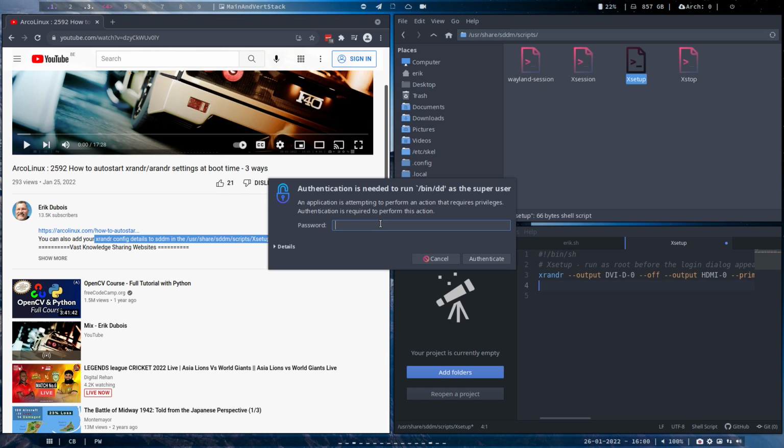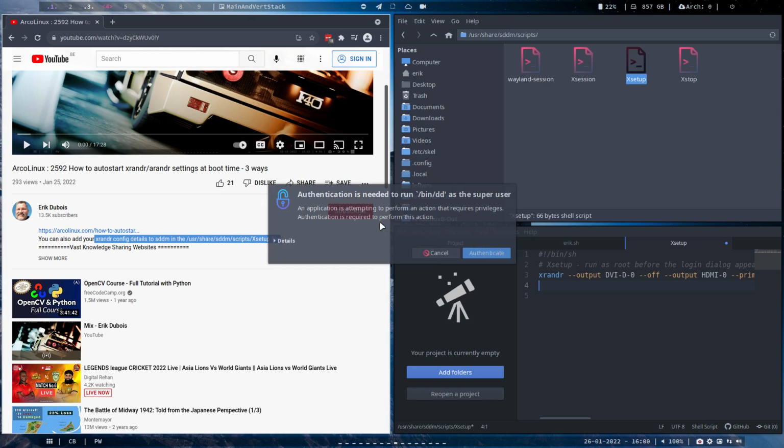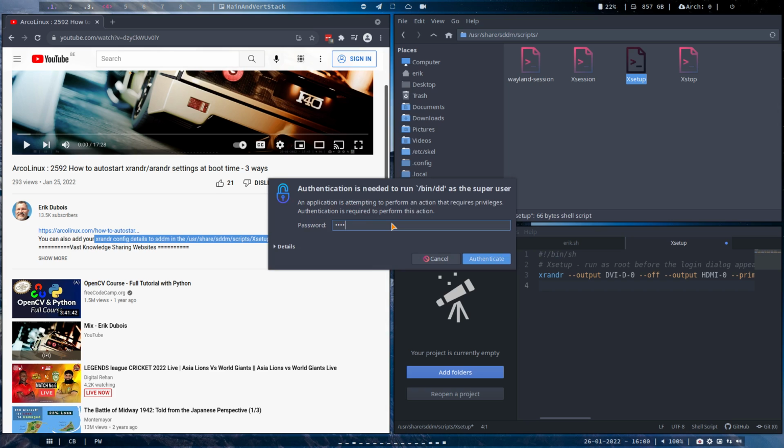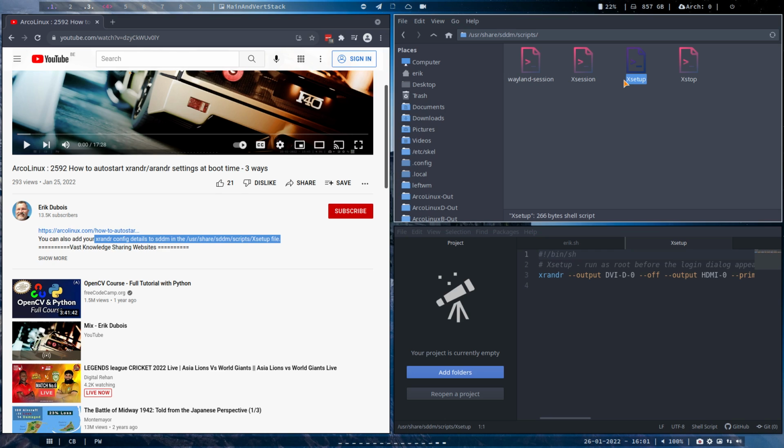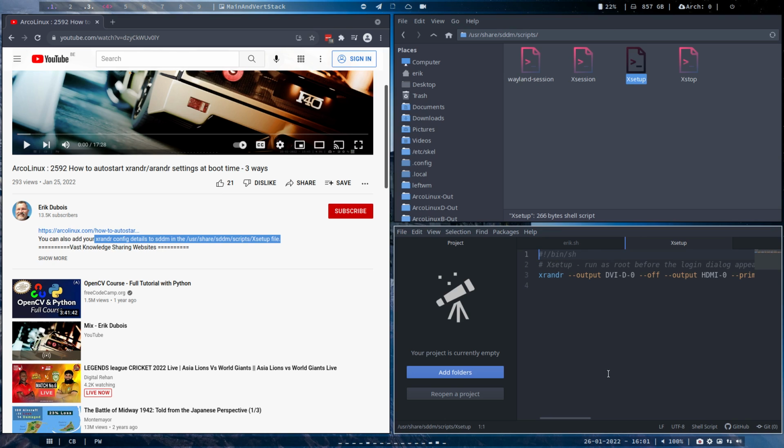Save, this is Sublime Text, pop up, yes, write it to a protected part of the system. This is not as Sublime Text, Atom, but Atom does it as well. We can double check by dragging it again. Yes, it's in there. So SDDM, it says here, xsetup runs as root before the login dialog appears. So at this point in time, it's going to say, hey, run xrandr, output DVI-D off, nothing.